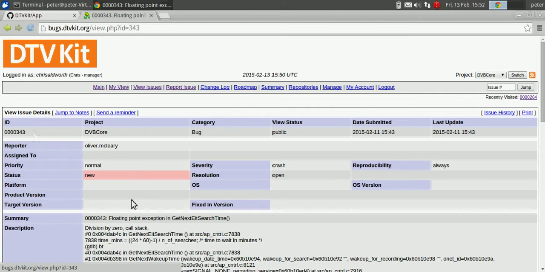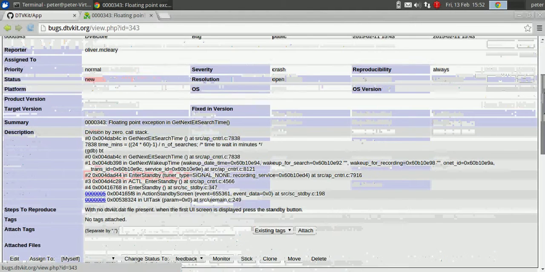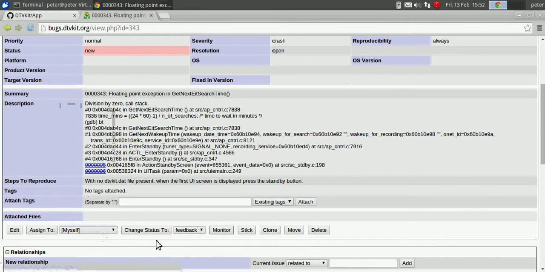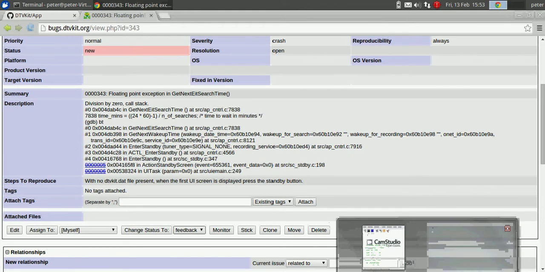You then need to make sure that it is assigned to yourself if you're the one that is going to be doing the work. So you assign it to myself. You can change the status to allocated once that is done, so that it has been allocated to yourself to work on. And once you've done all of that and you've got a Mantis ticket number, it's in Mantis, you can then start working on the fix, or if you already have the fix, putting it back into DTVKit. And I'll show you how to do that next.